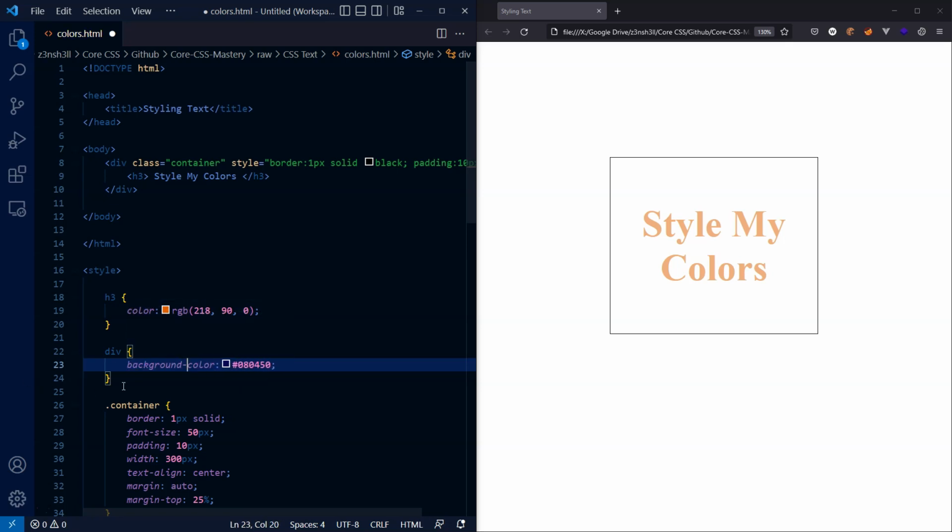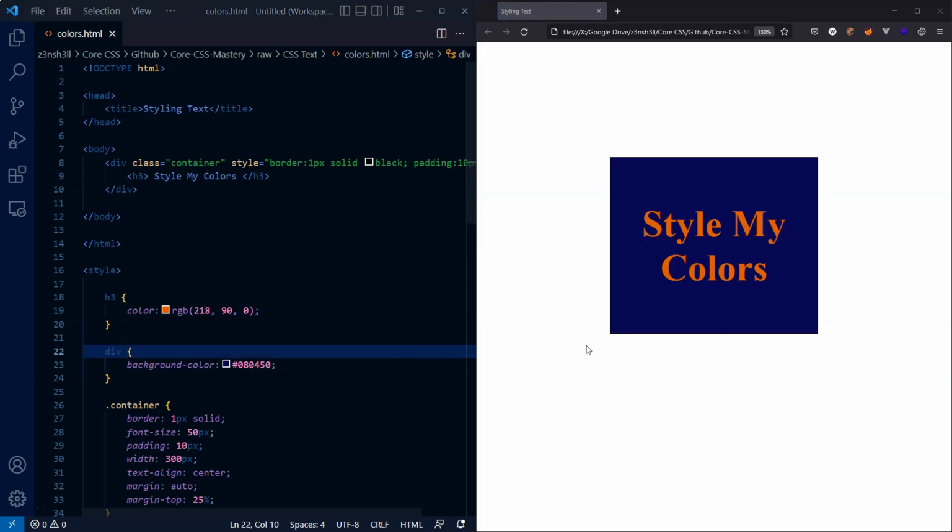So this is a very useful property for styling color. So we can style the color of the font with color, and we can style the background color of the element with background color property. So let's take a look at that. So we now have a fairly vivid orange on a dark blue or dark purple background.